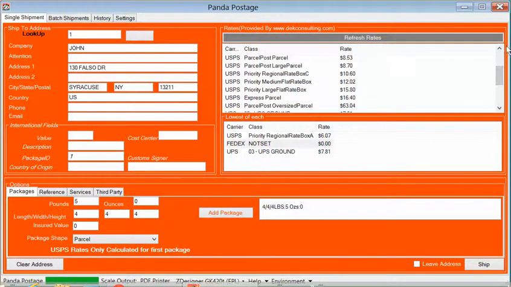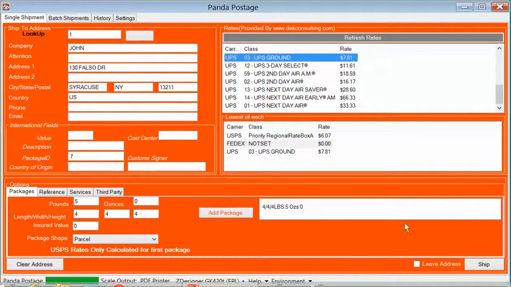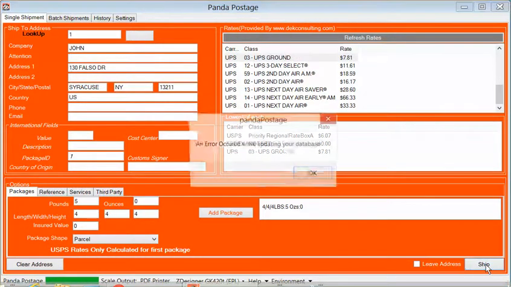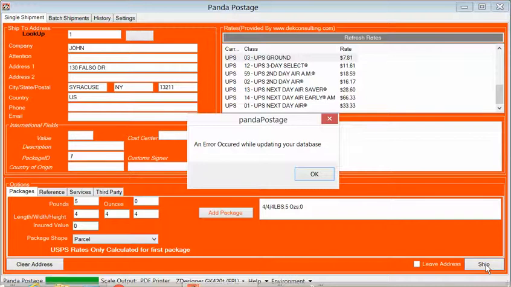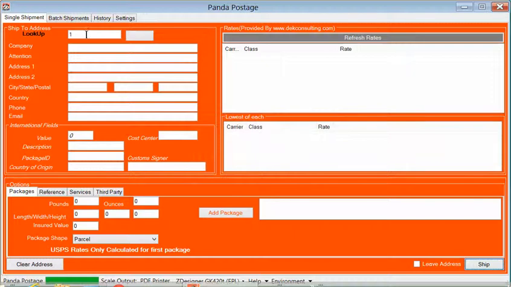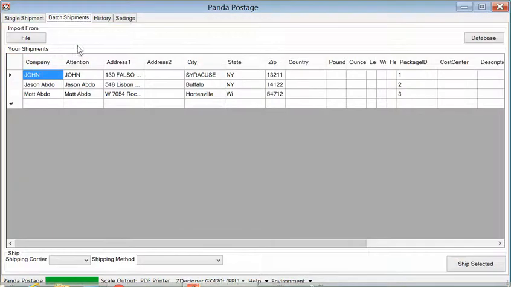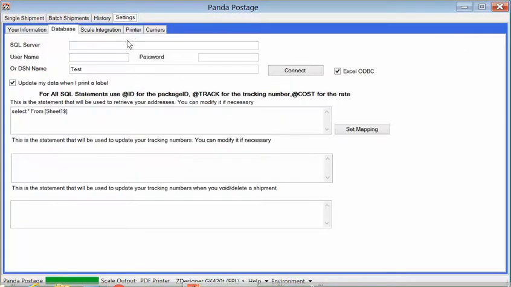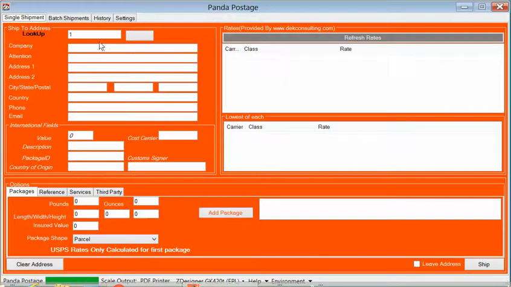Or you can go with your UPS rates, and you would be able to select your next day air early AM, next day air saver, 2-day air, 2-day AM, 3-day select, or UPS ground. Once you've selected your UPS ground, you would just go ahead and click your ship button, and your ship button would bring the label correctly out, and there was an error updating our database because we don't have those fields set up in there. So in that case, what I would do is just go ahead and unclick that so that message doesn't come back.